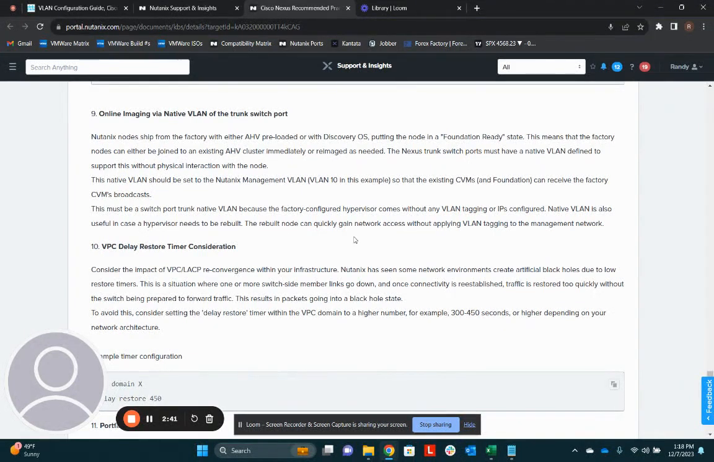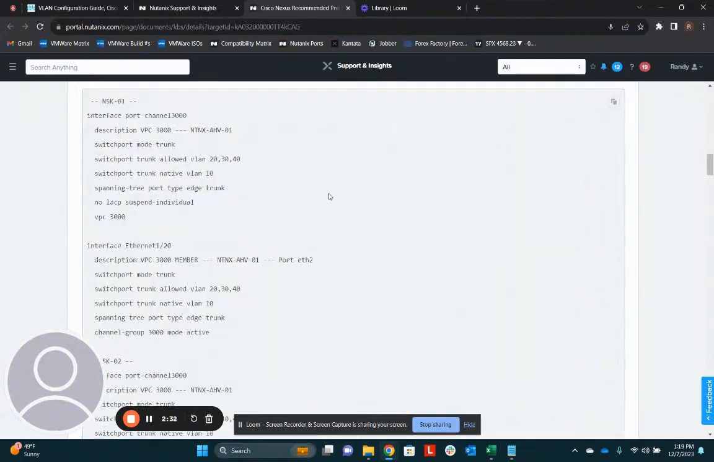Let's look at an example of how to configure the native VLAN on your switch ports. Here we've got an example with a Cisco Nexus 5K switch. This is assuming you've already set switch port mode trunk and configured your allowed VLANs. Then you can add this command, switchport trunk native VLAN. In this example, it's 10, but there you would put whatever you want your native VLAN to be in your environment.